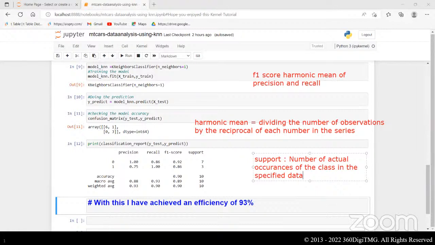Yes, it's okay, good. So in this way we can implement the k-nearest neighbor algorithm for the cars data set. Once more, I will revise.